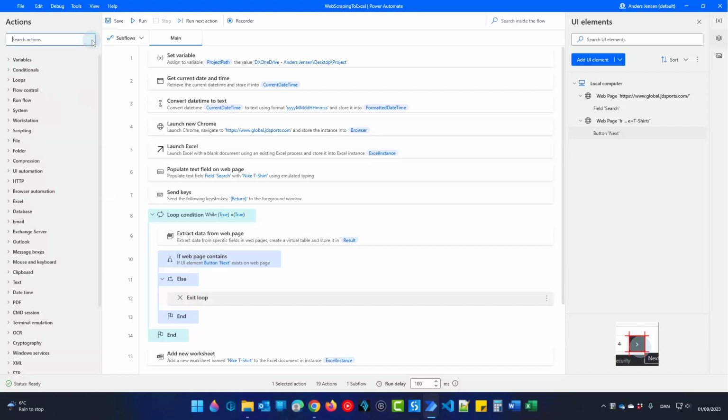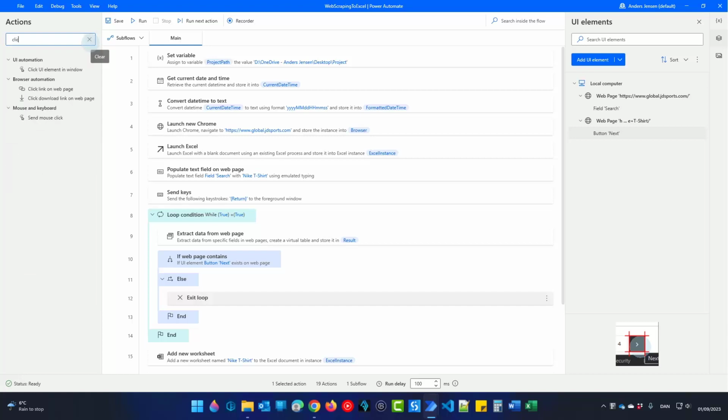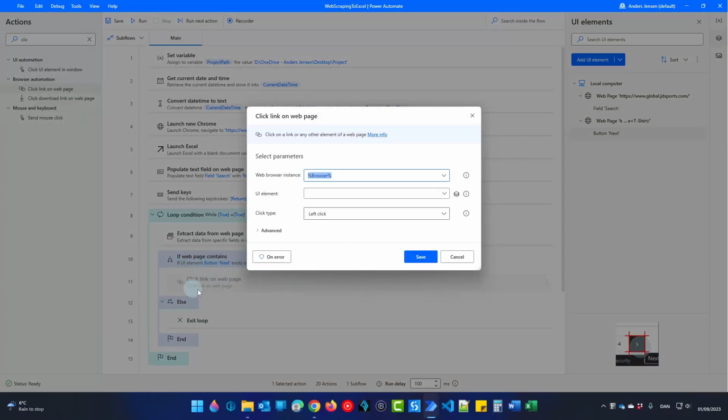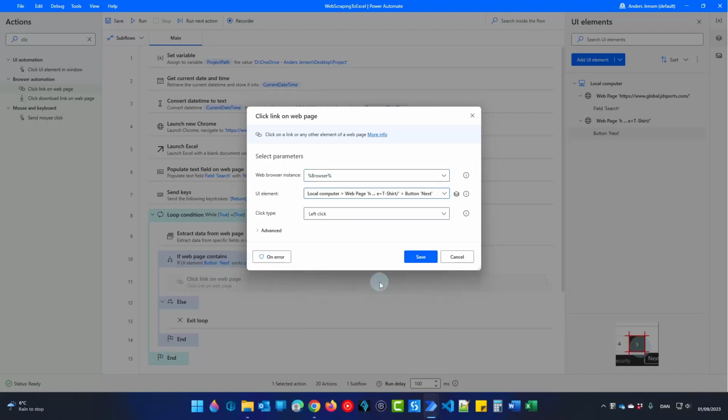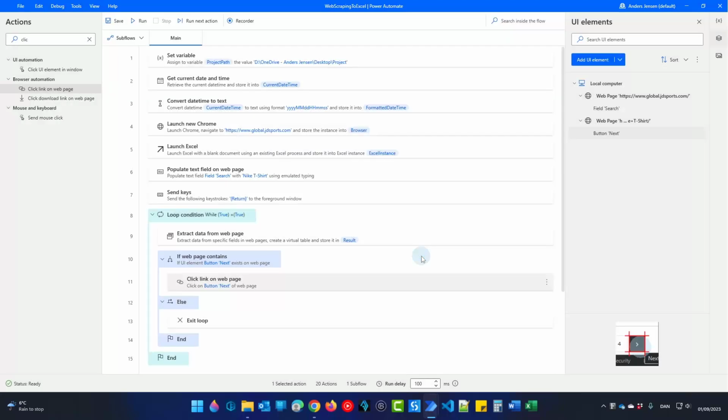So here you will find a click link on web page. Drag this one in, not anywhere you want, you can drag it in inside this if. So here I will choose the UI element. We already created that. That was the button next. That is the one we want to click. So I'll just double click here. Then I can click Save. Now we should be able to loop through each page and click the next button.